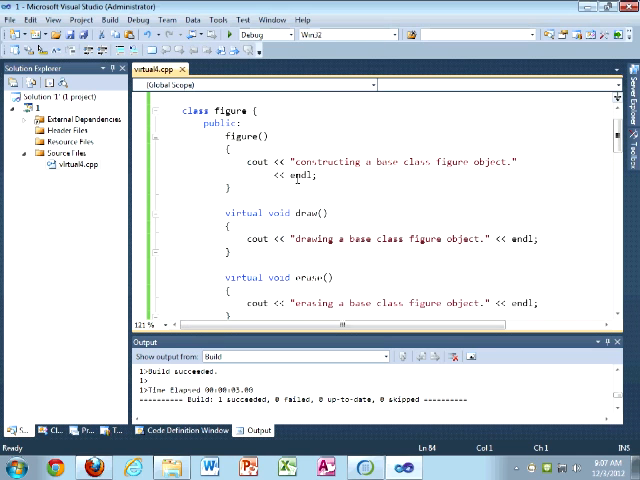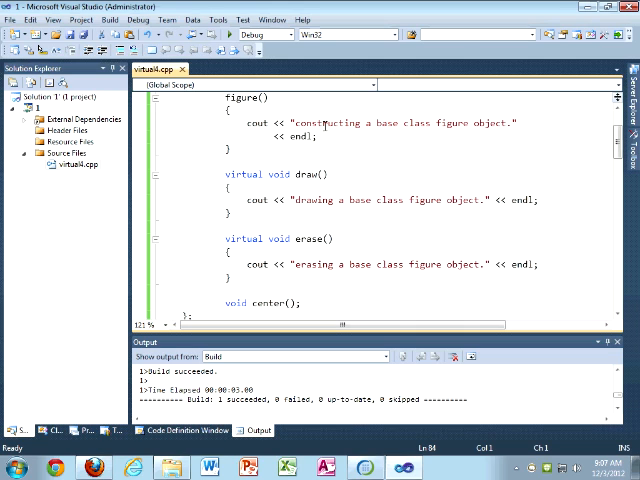So in my figure class, I have a constructor, and it says constructing a base class figure object. Then I have a function that says draw, drawing a base class figure object, and a function named erase, which says erasing a base class figure object. Now, neither of those two functions should actually ever get called, because when you're drawing something, you can't draw something that might be a triangle or it might be a box. You have to know which one it is that you are drawing. Same with erasing.